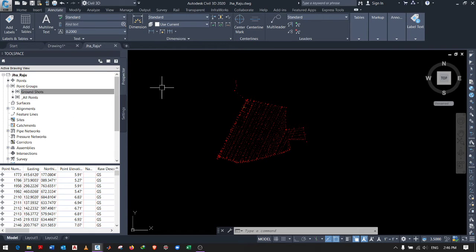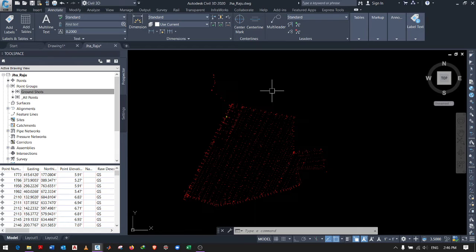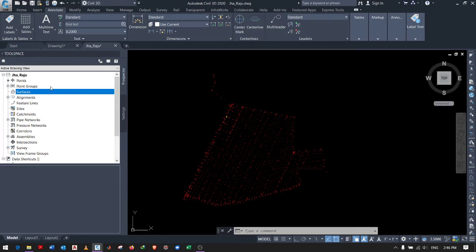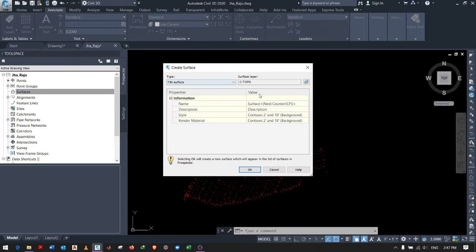So to get started with the surface, today we are gonna create a surface from the point group, and then we are gonna draw contours, and we will talk a little further on how to export points and create a table from the set of point groups and all. So let's get started. To create a surface, we will right click on surface and create surface.